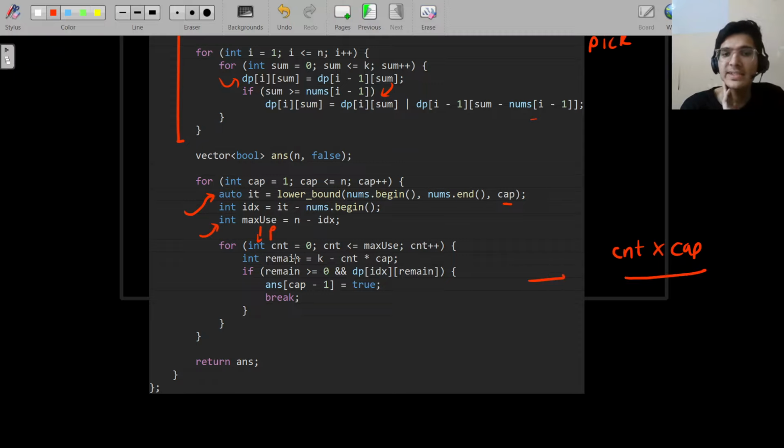The left side sum remaining is k minus this. Can we make it? Obviously, the remaining sum should be positive, and this should also be there. This is very, very important. We already did index minus one, because this index is zero-based. So I hope you get it. We already did a minus one here, so we don't need to explicitly write minus one. That's the important thing. And for the remaining part, if we can make it, then we can finally write answer of cap minus one equals to 2. We'll just break it out because we don't need to go further.